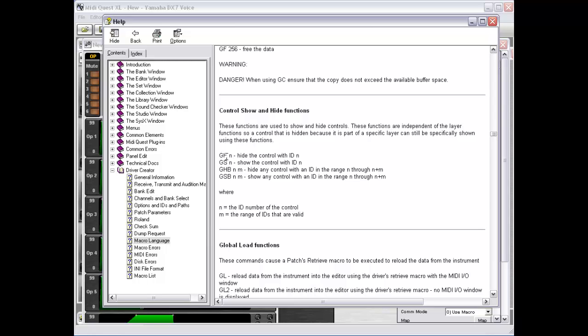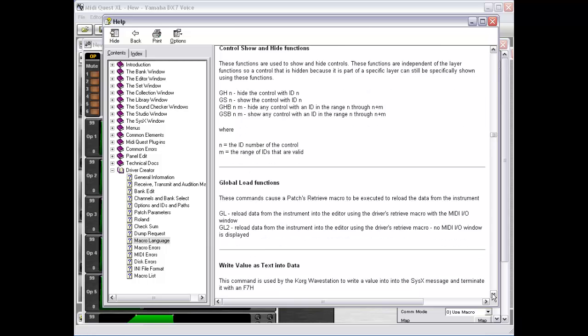GH allows you to hide a control with a specified ID, show a control with a specified ID. You can also show and hide blocks of controls. This hides a block, specify the starting ID and the range to cover, and there's the corresponding show block command.